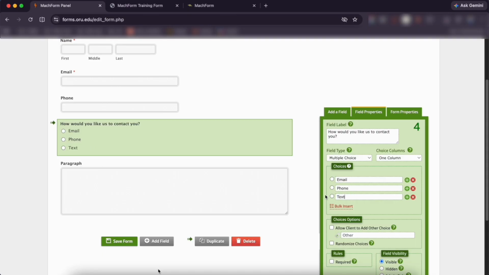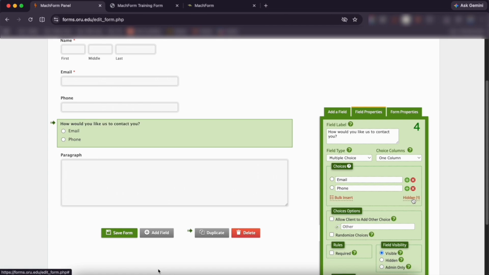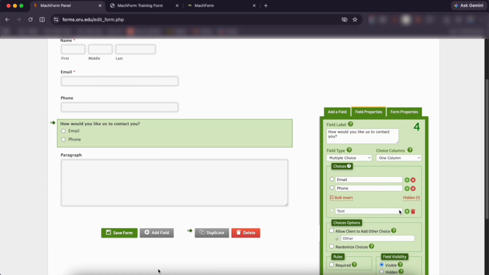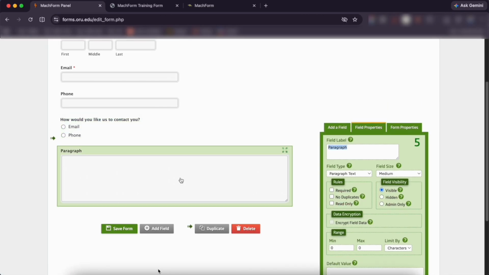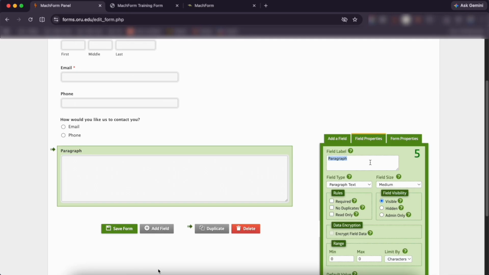You can keep adding choices and decide later which ones you don't want to show. To hide one, just click the X button. It gets moved to the hidden area, and you can bring it back anytime. For the last field, I want users to be able to share their thoughts. So I'll set the label to, leave your comments.